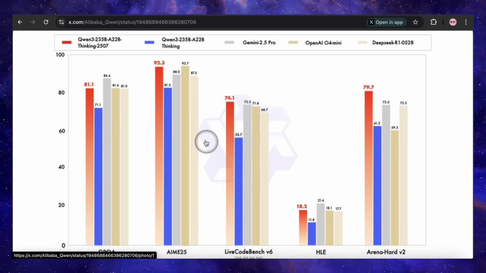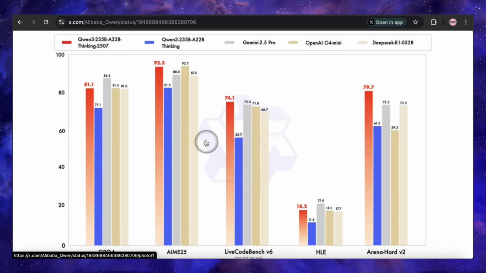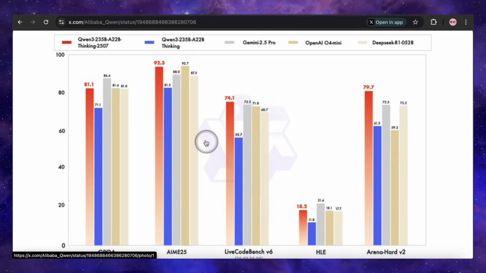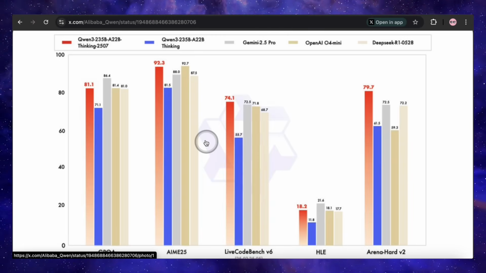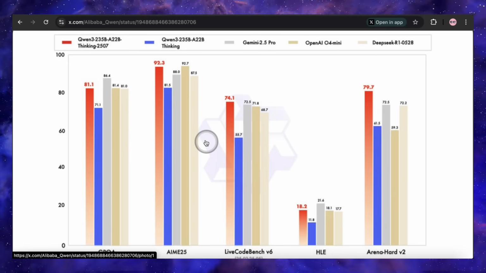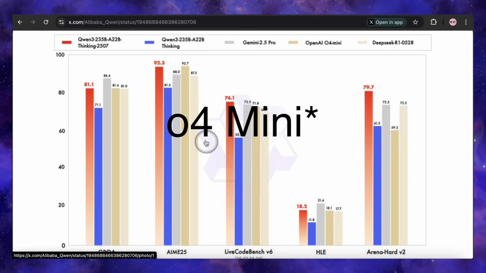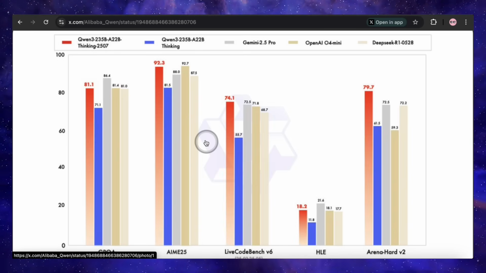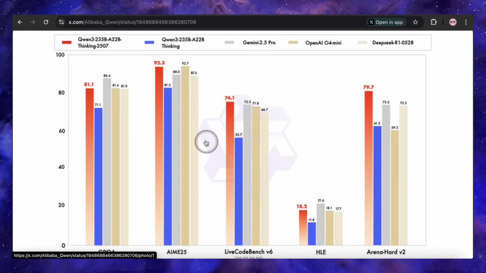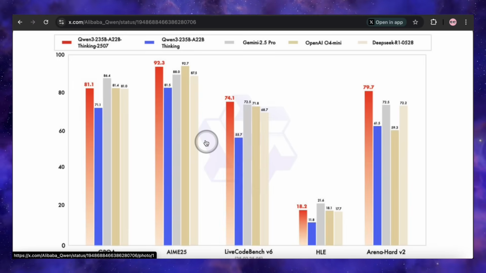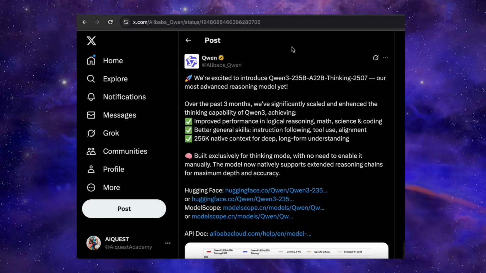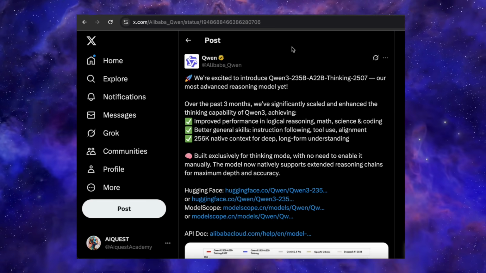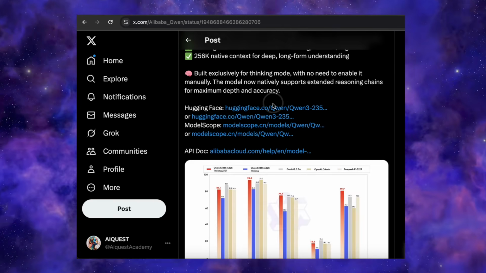Just for some perspective, on the AIM-25 reasoning benchmark, Qwen 3 is right on the heels of the top dog Gemini 2.5 Pro. On Live Code Bench, which tests real-world coding skills, it actually takes the #1 spot, beating out Gemini 2.5 Pro, DeepSeek R1, and OpenAI's O Mini. Even in the super tough Arena Hard version 2 test, it's currently leading the pack with a very comfortable margin. And get this, the context window, which is how much information you can fit into a single prompt, is now up to 256,000 tokens. That means Qwen 3 can handle huge files and incredibly long conversations without breaking a sweat.